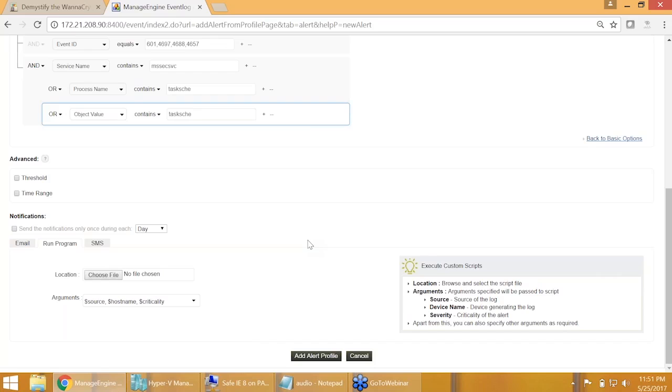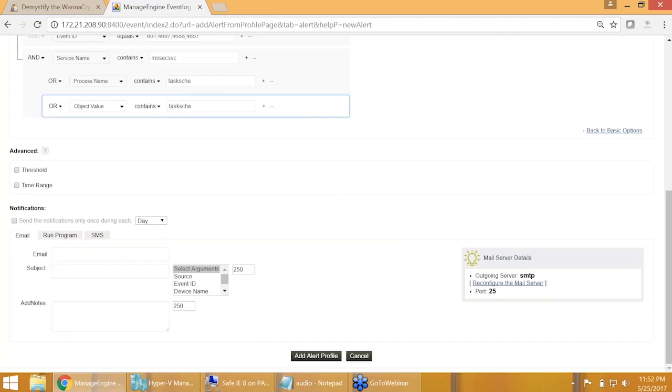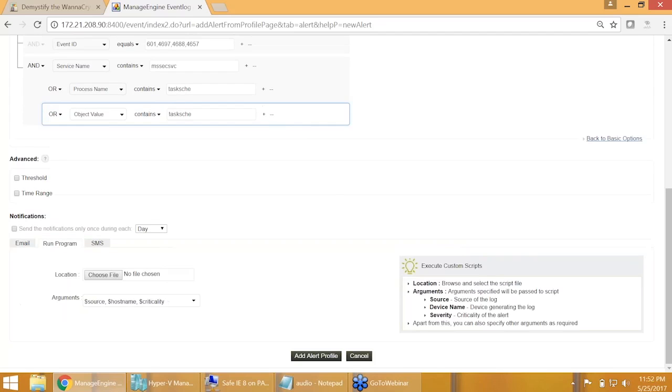So the script is custom written, and it can be written by you, and you can pass arguments from these conditions. So you can pass the source, the name of the device in which the event is occurring, and the criticality of that specific event through the arguments that you can specify here. So this script will be executed with these arguments that you specify. You can configure multiple notification options. Of course, you can give email and run a program, and also configure SMS. So it is based on your need.